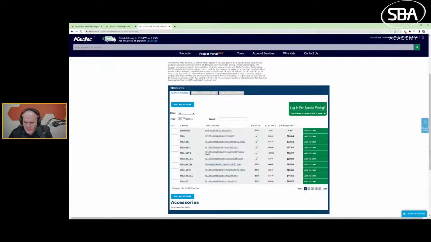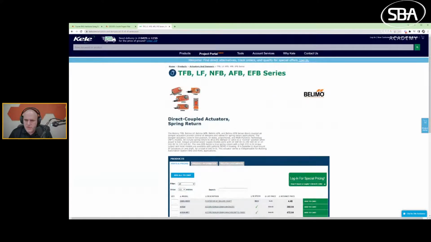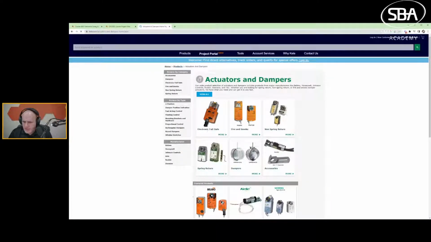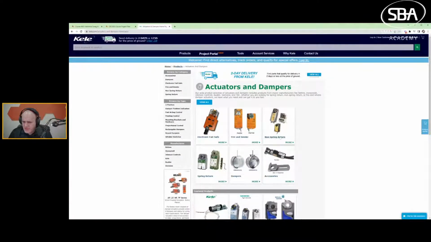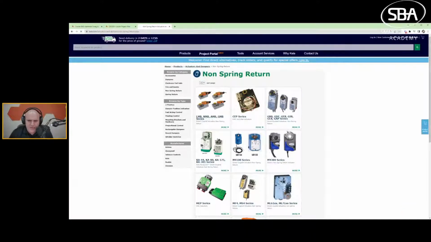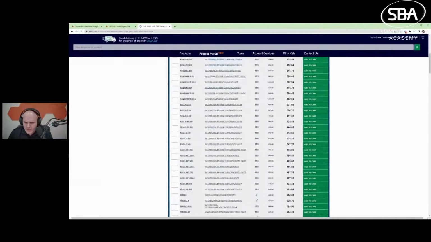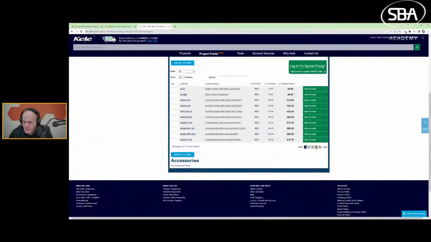Go in here. That's the one we use right there in our course. I thought, no, that's not what we were going to use. Let me back out real quick. I don't want fail safe. I just want a non-spring return LMB. There we go. That's going to be a little bit cheaper now.